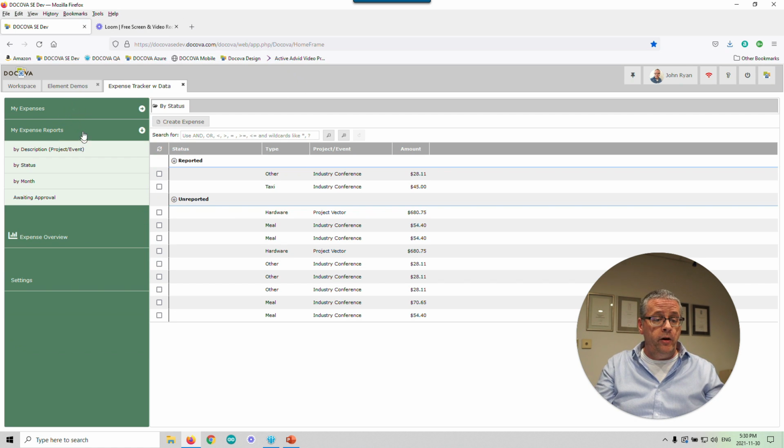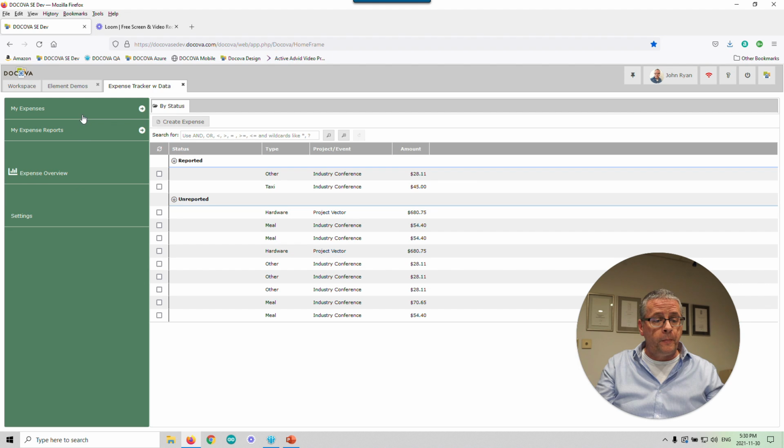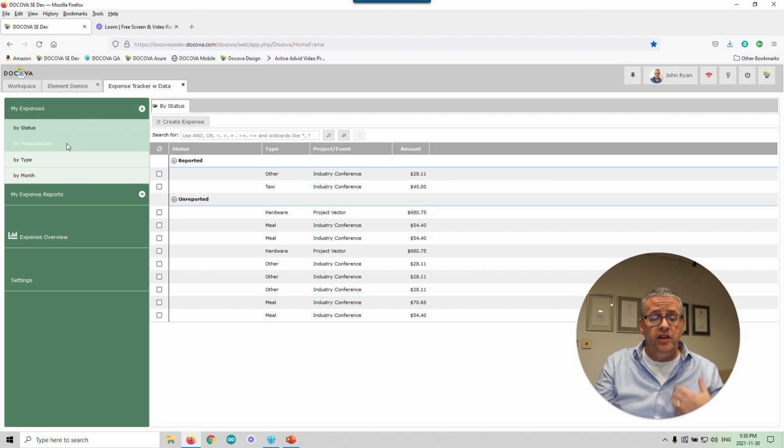So here it's all collapsible. And if I go to my expenses, these are just expenses that are my expenses. Typically in this application, ten people can use this application, but you'll only see your expenses. And you'll only see your expense reports, or your boss or your boss's boss or whoever will see the expense reports because they have to approve them. And I'll just go through this a little bit.